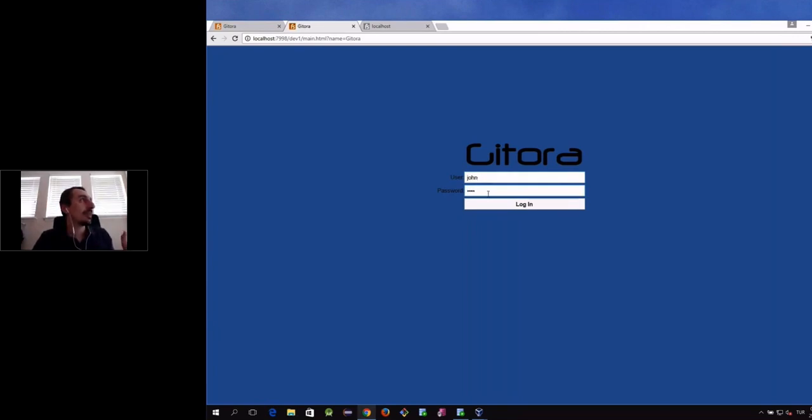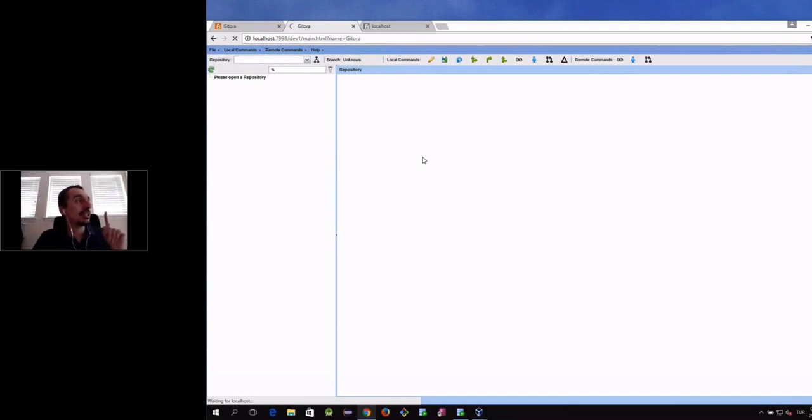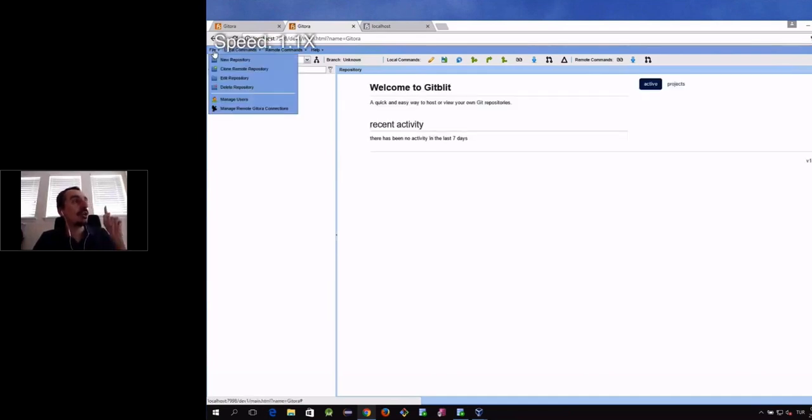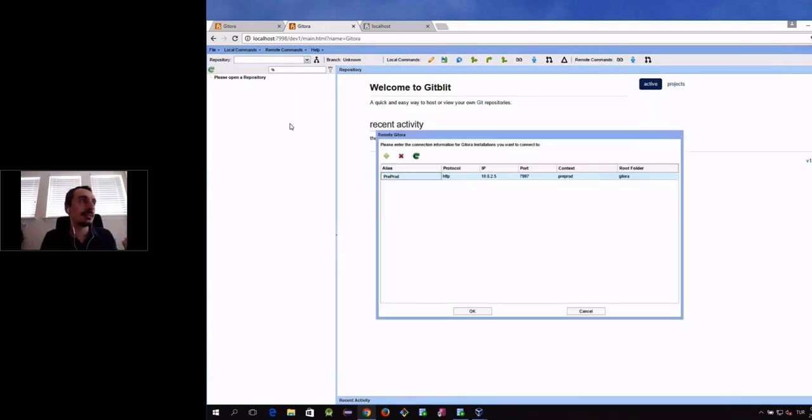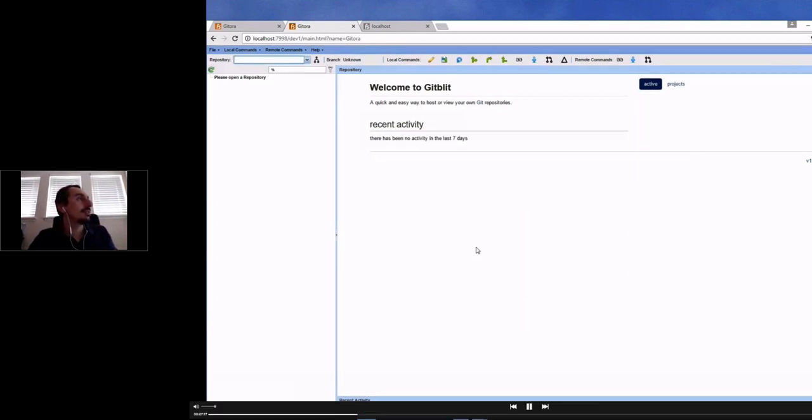No repository, but it has a connection. Dev1 has a connection to the pre-prod Gitora. So there's a connection between them. This Dev1 Gitora knows where the pre-prod Gitora is, so it can talk to it. So the next thing, I'm doing a clone.